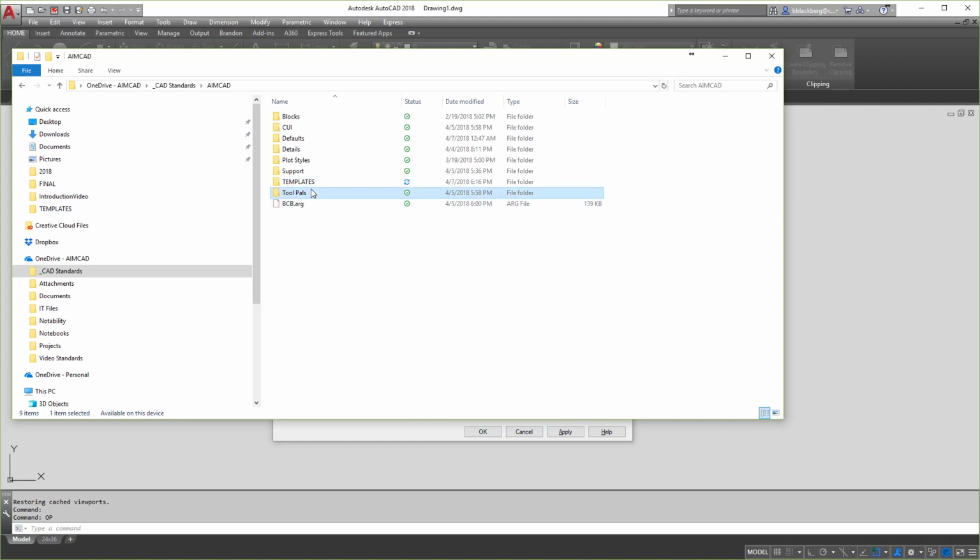I also take a copy of tool palettes with me because I customize my tool palettes to include all of my blocks and stuff on it. I really don't use too many of the Civil 3D or AutoCAD default tool palettes. So you'll note I have a folder for that as well. So this is my current organization setup.